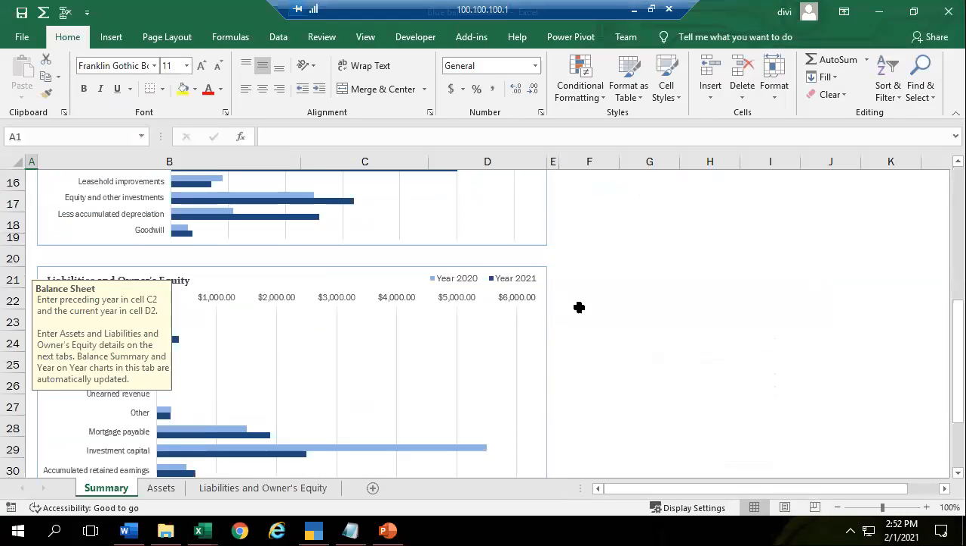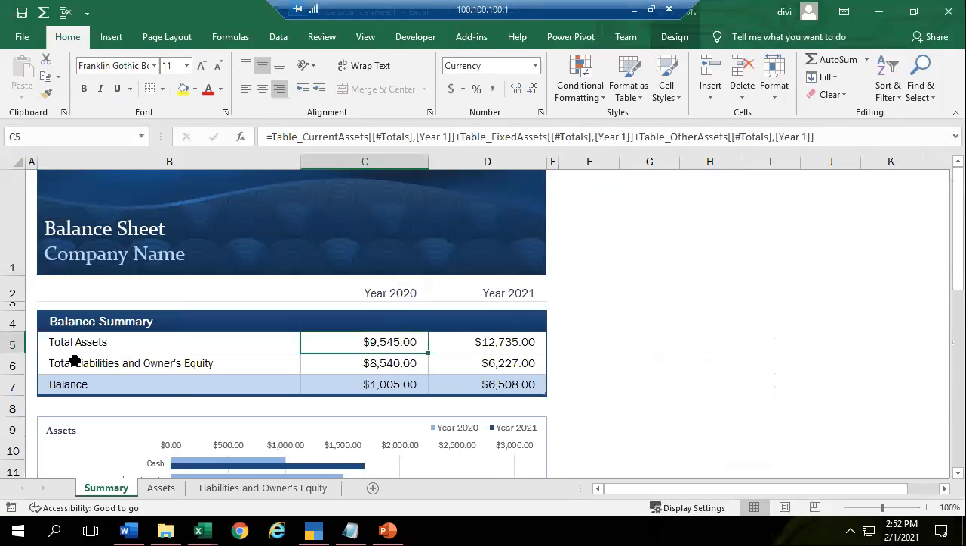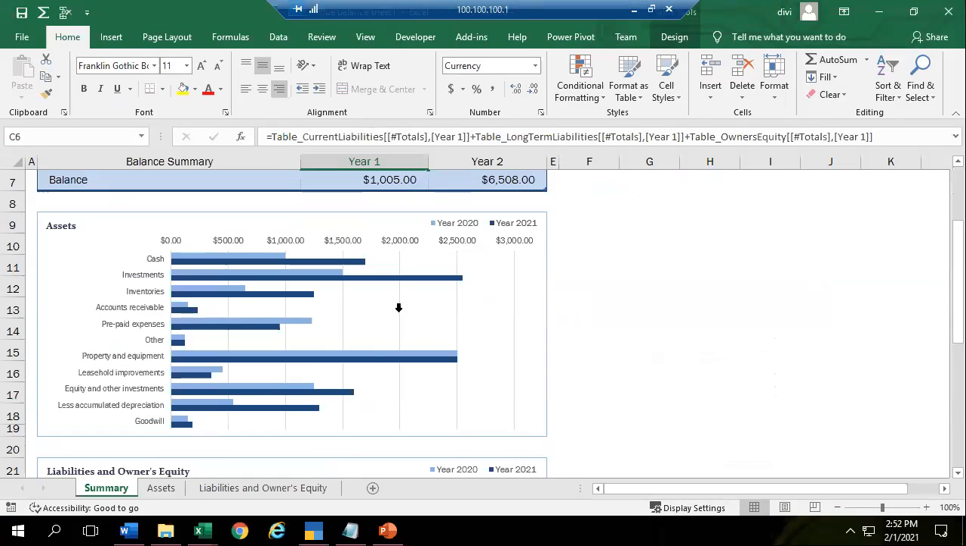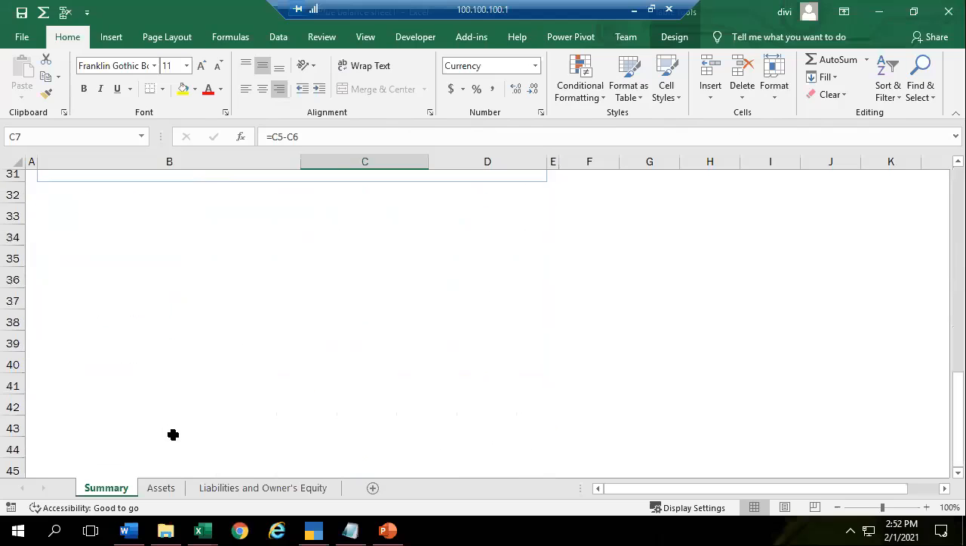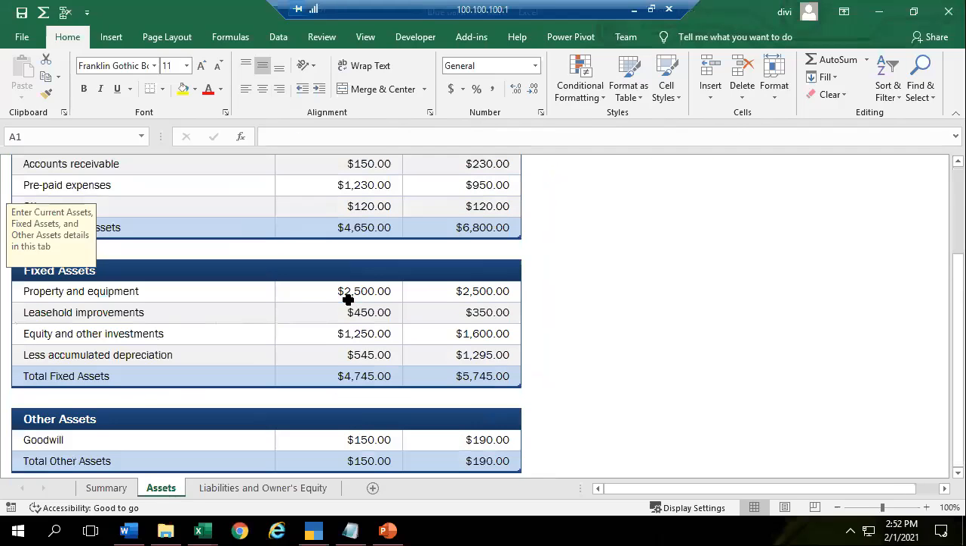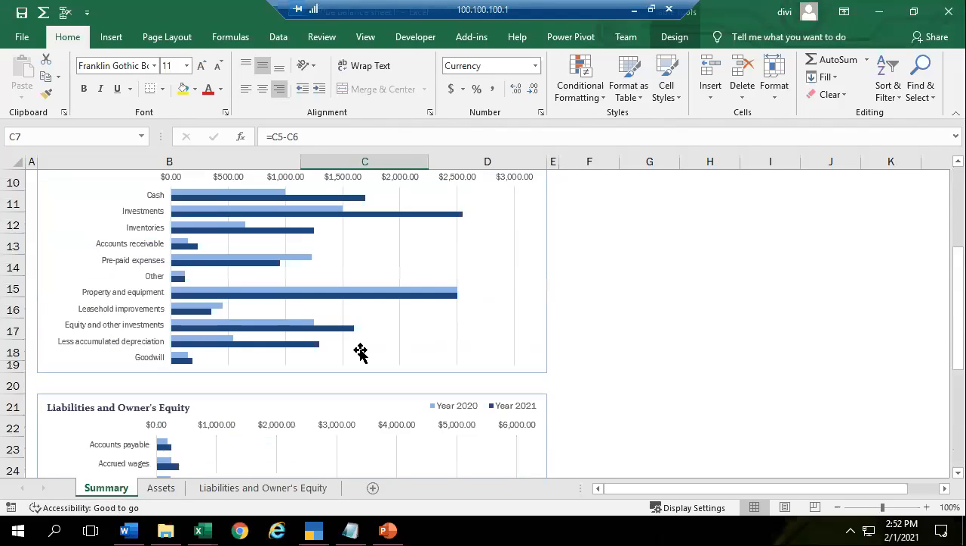See, your balance sheet will look like this. You can edit your data: total asset, you can edit; total liability, you can edit; total balance will be carried over down towards. And you can see your cash flow, investment, you can edit that. If you want to see the asset, you can edit over here. Once you have edited, automatically in the summary, it will be changed.